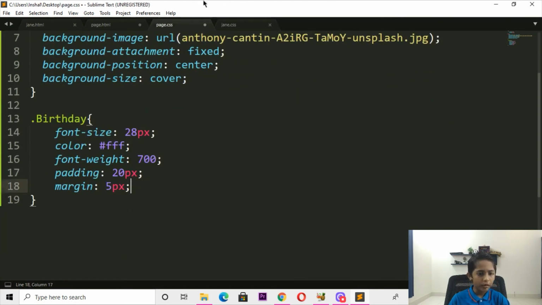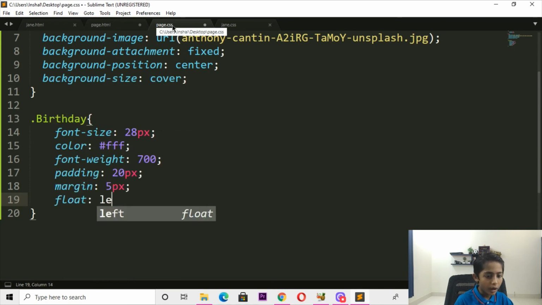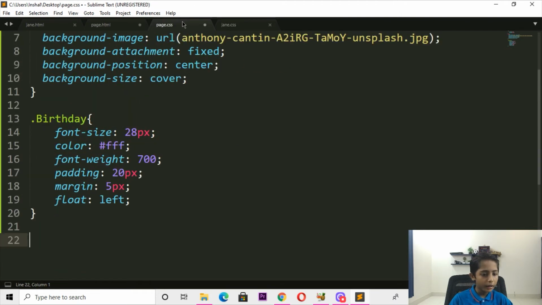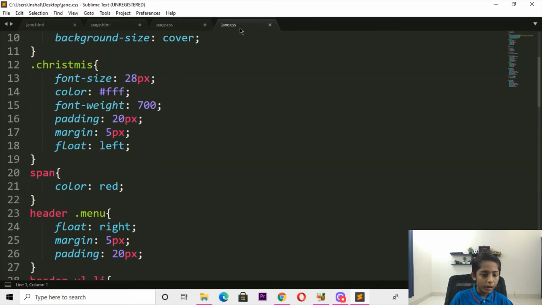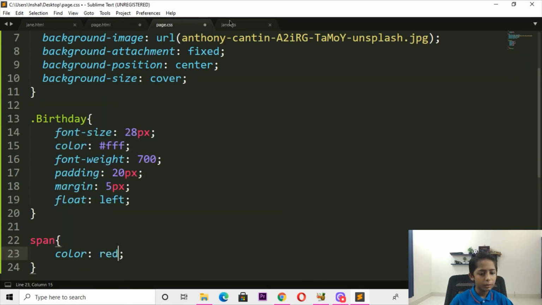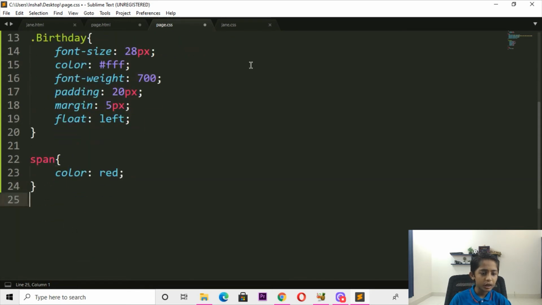And here I will write float. Float should be left. Now for my span, here I will write span. The color of span should be red. Now enter it.